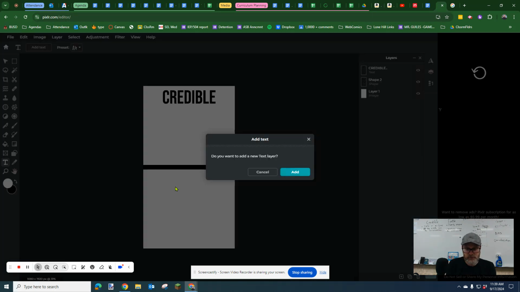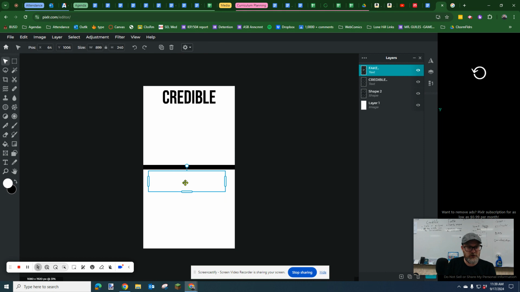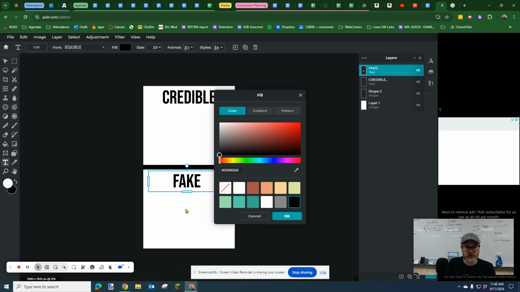I'm going to use a different font for fake, because I think fake would have a different font. Also, why can't I see my text? Because I didn't choose the color. So I've got to click on the text tool again and then select it. You've got to make sure your text is selected. Also, don't forget you have layers over here that are causing things to happen too.